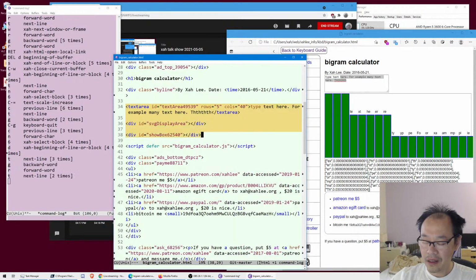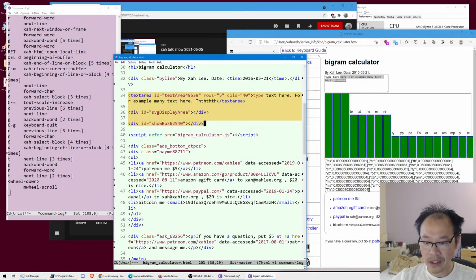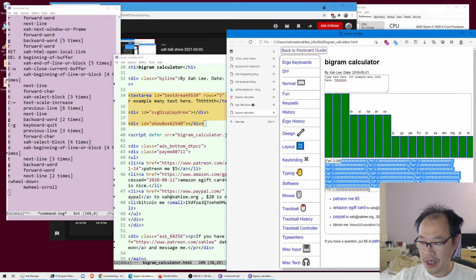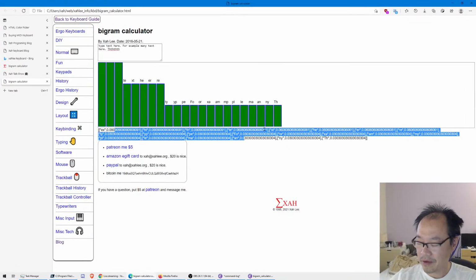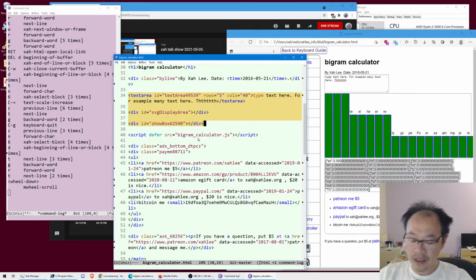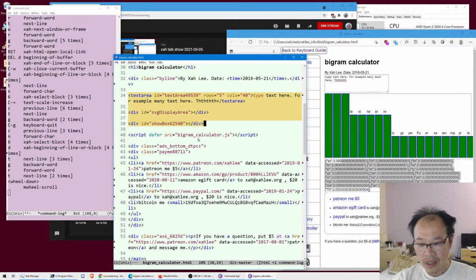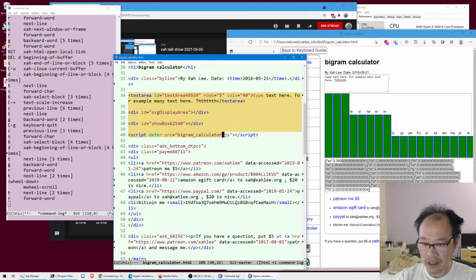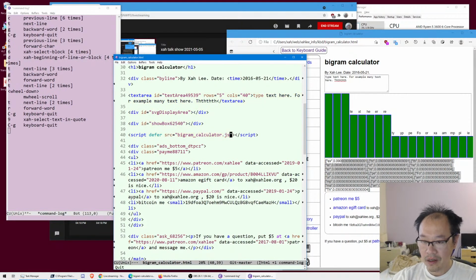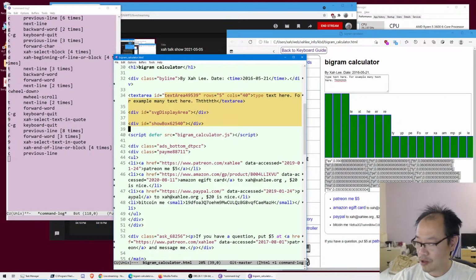Then there is this show box. Show box is kind of the place you want to insert the data: the number of occurrences, the count of occurrences of bigram. Then the last one is the JavaScript code, of course. So remember the text area, then the display area ID, then the show box ID, then the JavaScript bigram calculator.